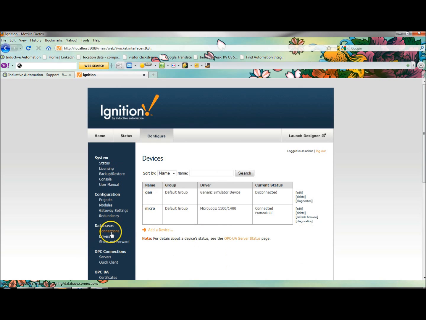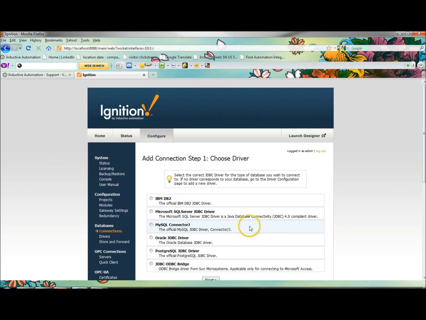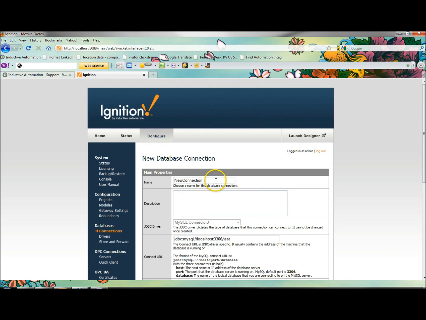So we're connected to a device or devices, and then we can go ahead and connect to a database. You don't have to connect to a database if you just want real-time data and live monitoring and control. If you want any type of historical data, then you would definitely need to connect to a database. These are the drivers that come with it. I'm going to use the MySQL connection. And I called that database water, so I'm just naming that connection.